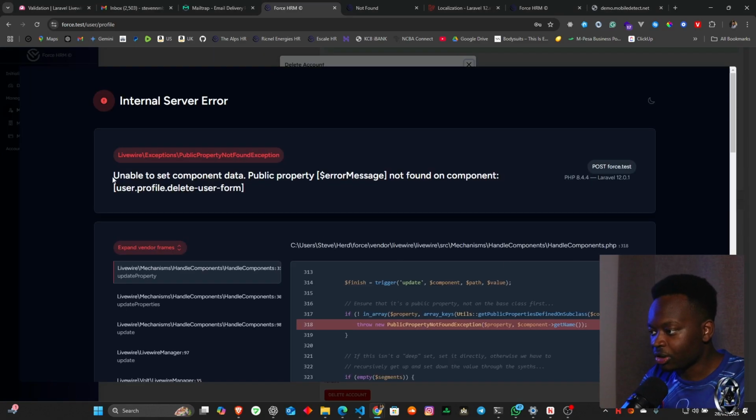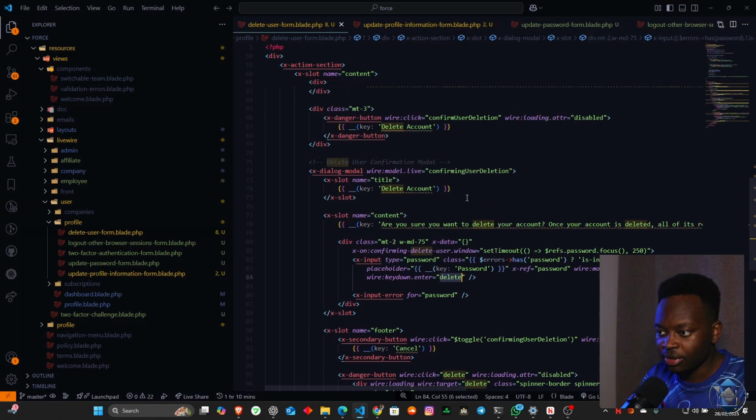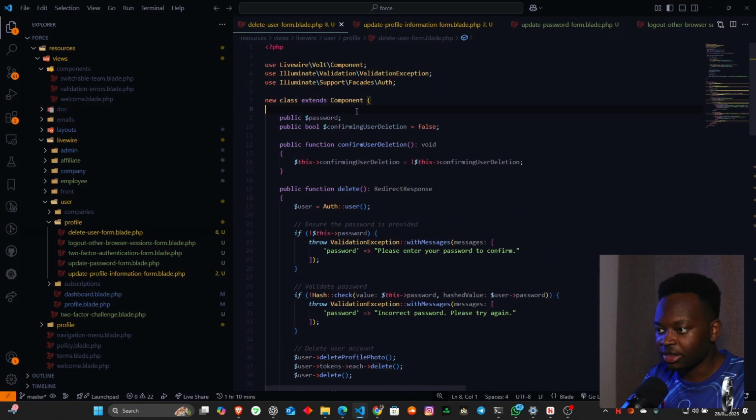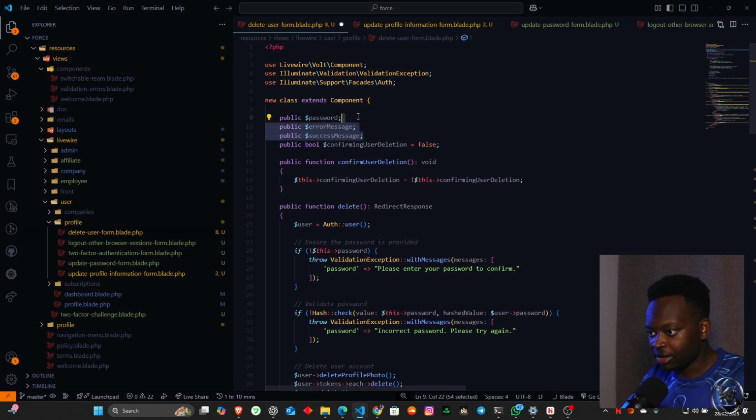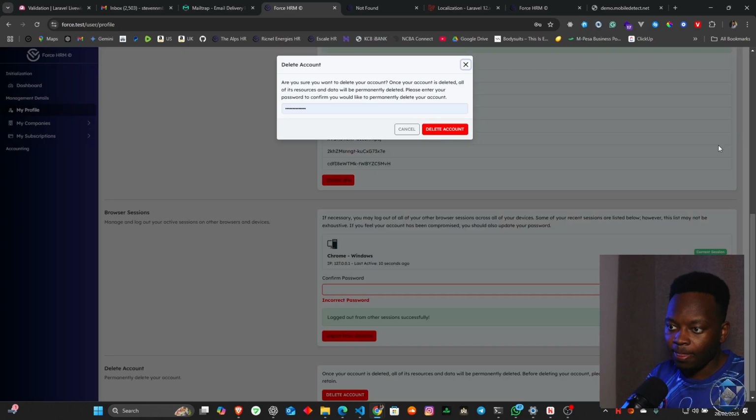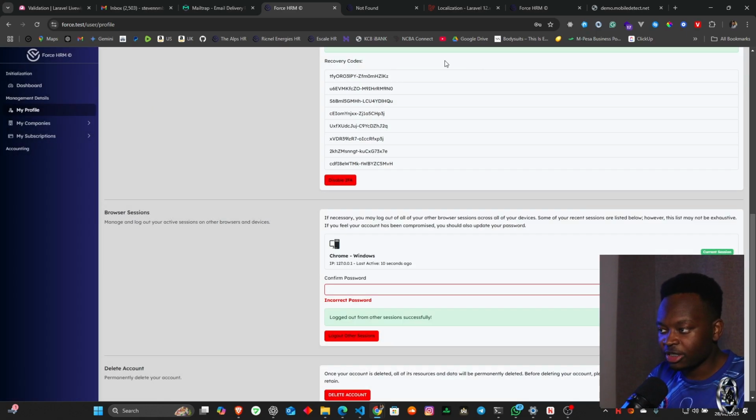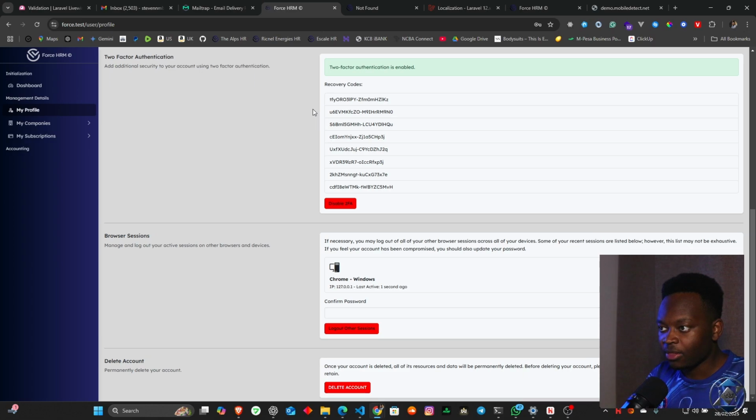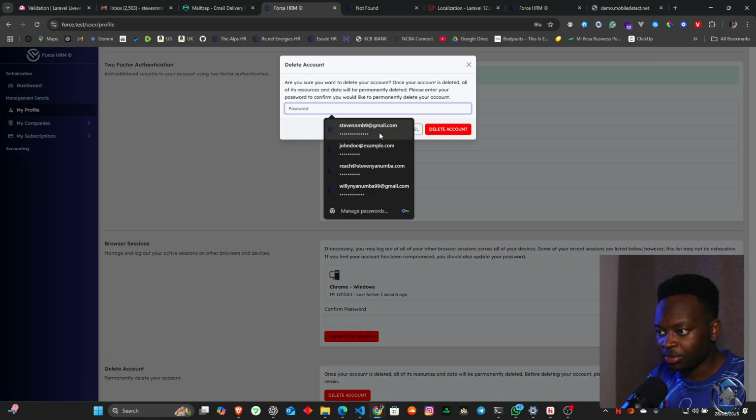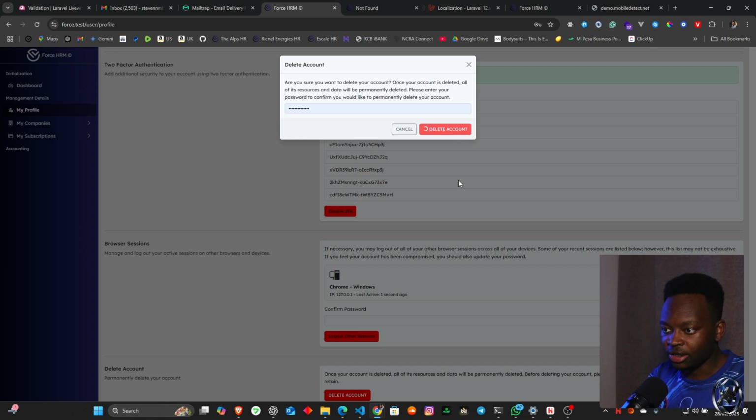All right. So you can see unable to set component data. There's an error situation over here because of that error message that I deleted at this point. So public, I'm just going to reverse that. And actually, I'm going to keep all of those. But the damage has already been done. So if I come in here and refresh this and do that deletion again, I'm just going to come in here, do this, and then delete account.